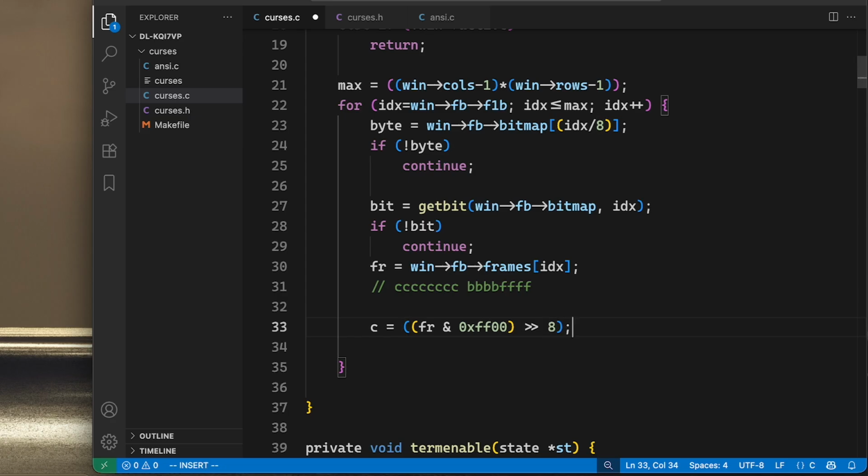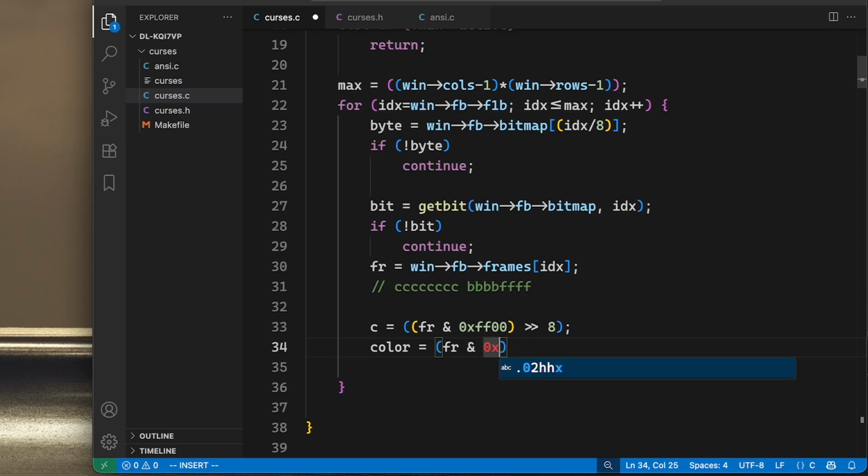So then we have the character. The color we'll do a similar thing with, but in this case we only need to do an AND operation. So we take the frame and we AND it with 0x00ff. And then we have the color at the right place. Alright, so when we have the color information, we can grab the different colors.